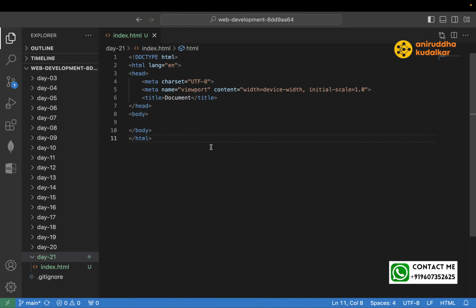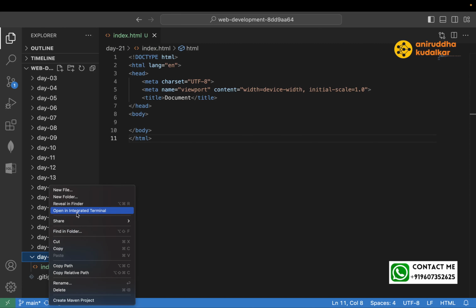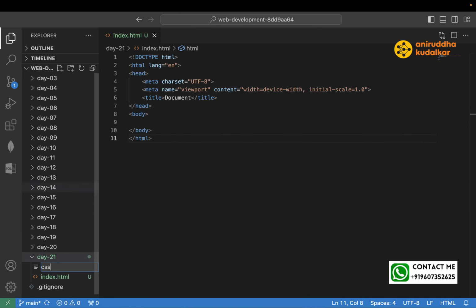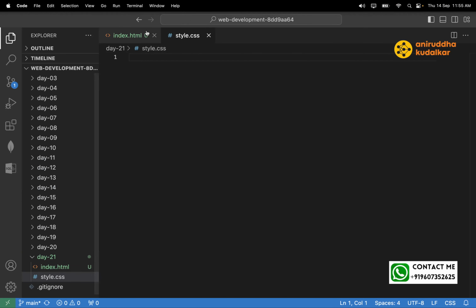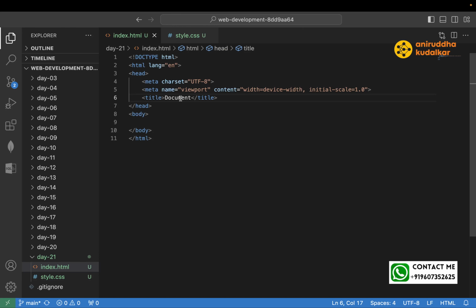So let's type the code. Let's create the CSS, style.css. Import it. We can say simple media query demo. Simple media queries demo.